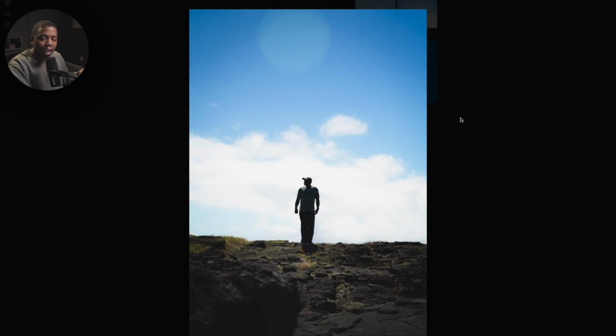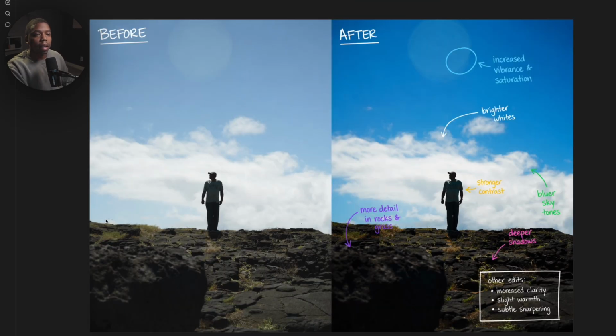And so I basically asked AI if it could do that with these two images. I asked it to analyze the images and then draw and annotate on the image what it changed and how it improved. And this is what it came back with. So on the left, you have the before, which is the original image. And then the one on the right is the one that has the increased vibrance and saturation, more detail in the rocks, stronger contrast on the subject, which we can definitely see, bluer sky tones, deeper shadows, most definitely, and also increased clarity, slight warmth, and subtle sharpening.